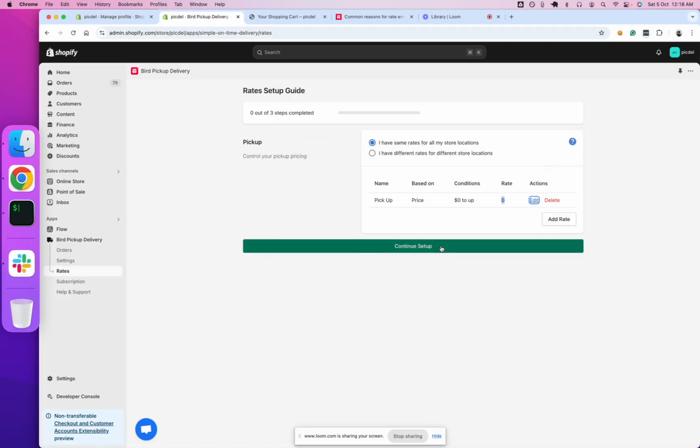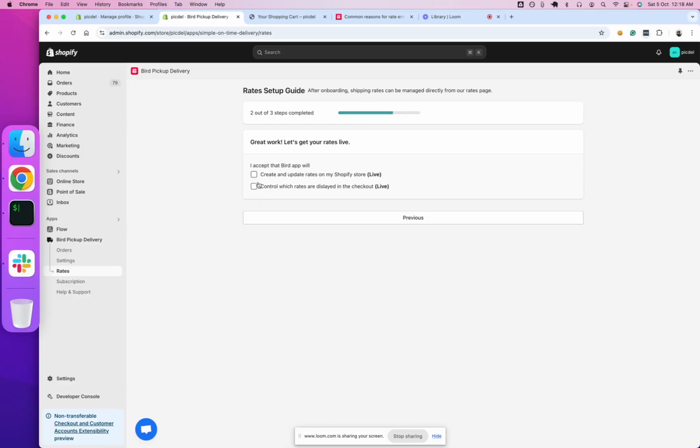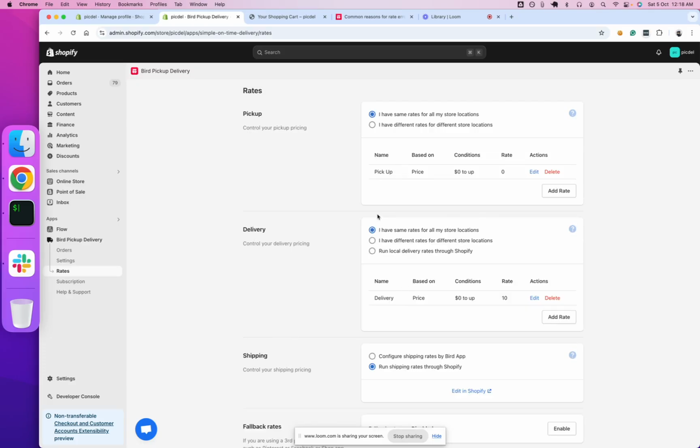So moving forward, similarly the delivery rate can also be configured. Right now it is configured as from 0 to infinity, and the delivery we are charging is $10. And I continue the setup. Once I click these two check boxes, I can finish this setup, and once the setup is finished, I can see pickup and delivery rates are here.